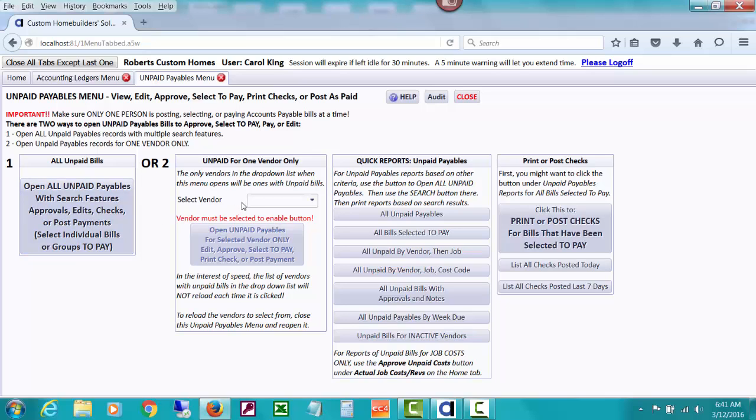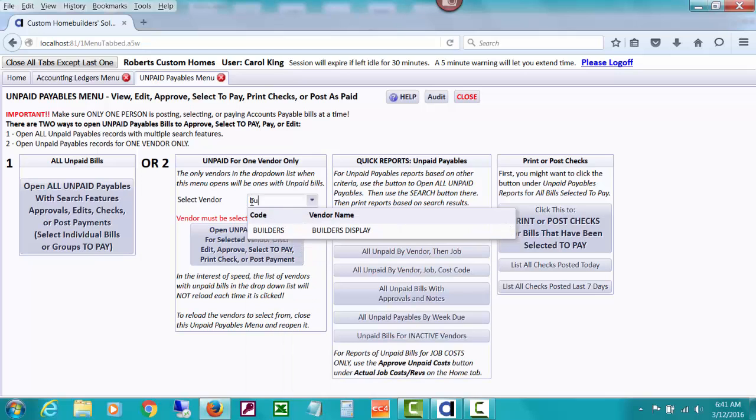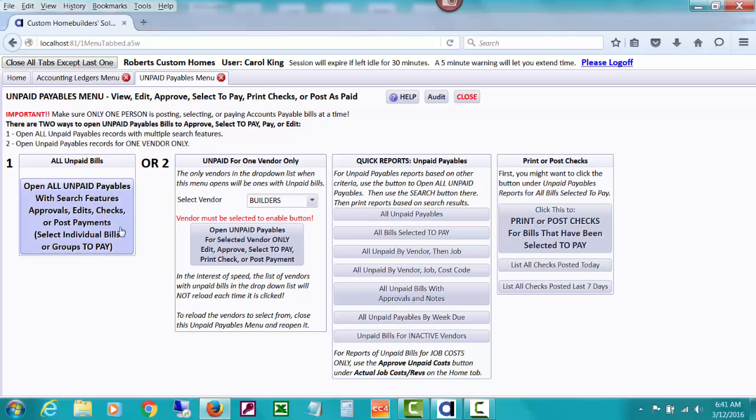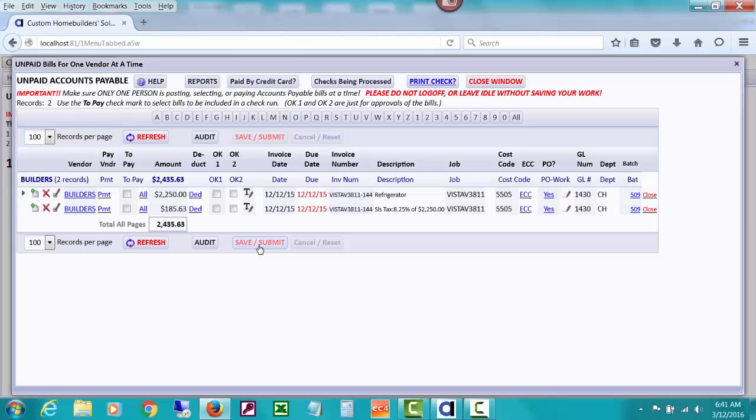But we happen to know that we want to pay Builder's Display, so I'm going to start typing Builder's Display. And I'm just going to open just the unpaid payables for the vendor that I selected instead of all of them. So I'm going to click this button for Open Unpaid Payables window. And I just see records that we've posted to Builder's Display here and not all of the unpaid records.